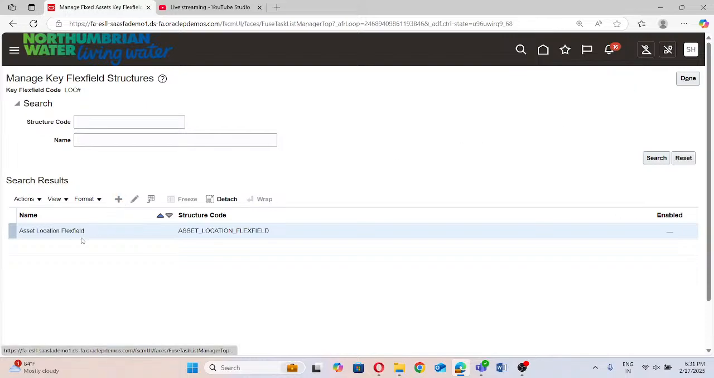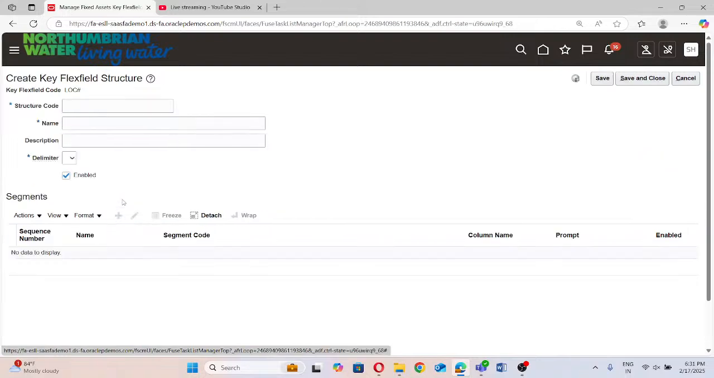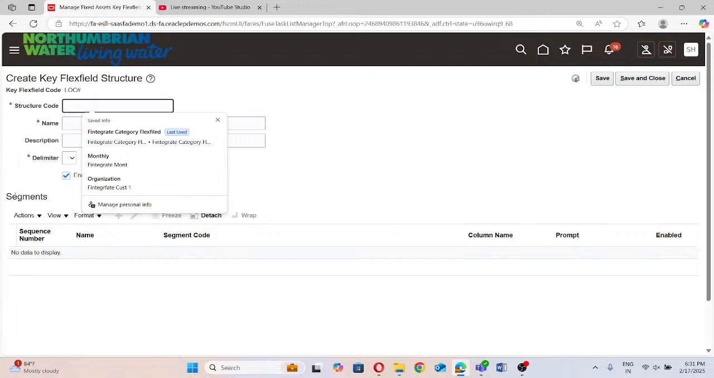Now we are going to create our location. See, we have disabled this asset location which is provided by the system. Now we are creating our asset location flex field. So type here the name, that is integrate asset location flex field.